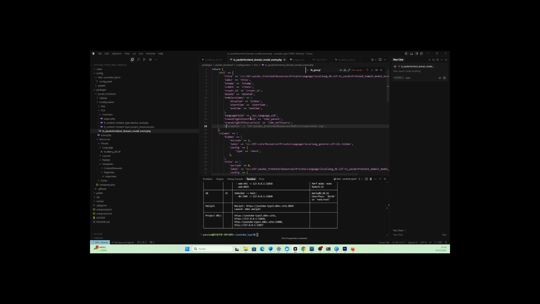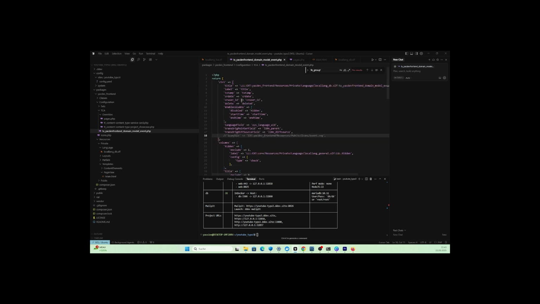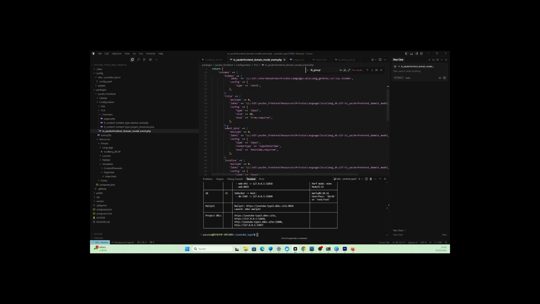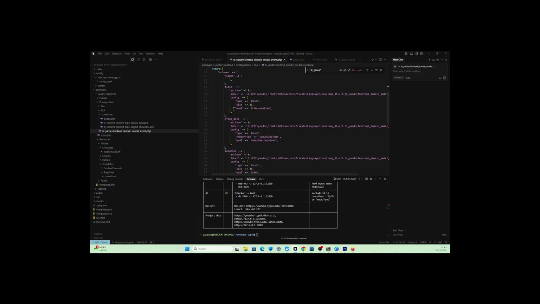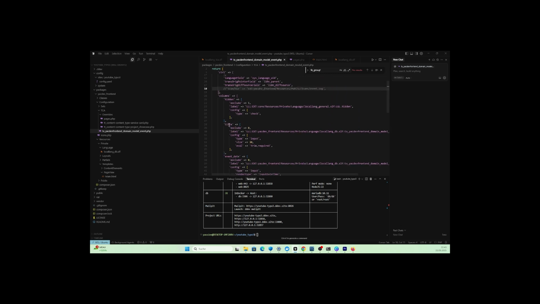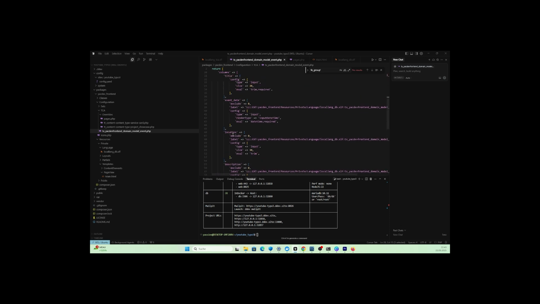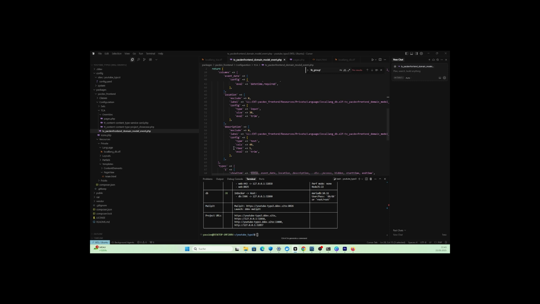I've explained the fields in the earlier parts, so we don't need to explain them again. But as you can see in these columns, I'm defining the fields for the table. As you can see, the hidden, title, location, description, and things like that.